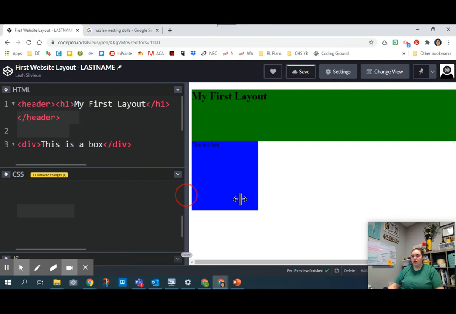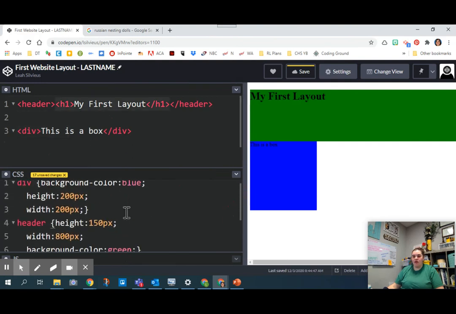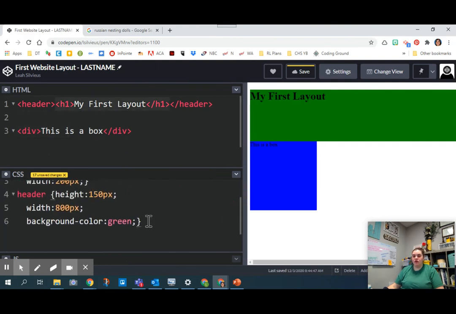So my coding is going to show that I have a height of 150, width of 800, background color of green, and I've created that header tag with a heading inside of it. Go ahead and save that, and we'll continue forward making more semantic elements.